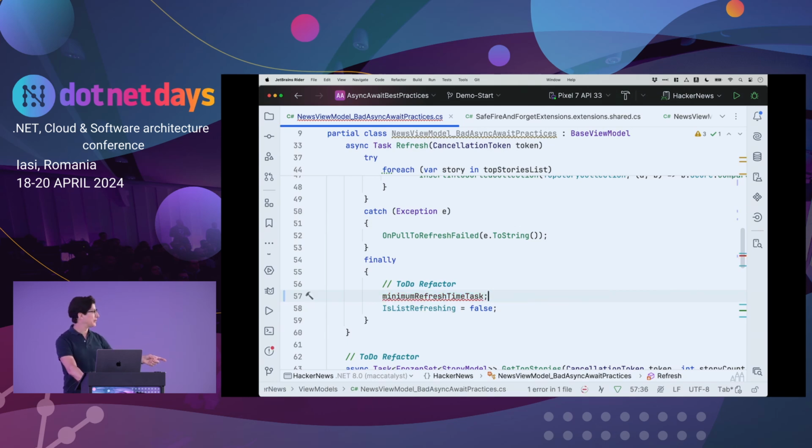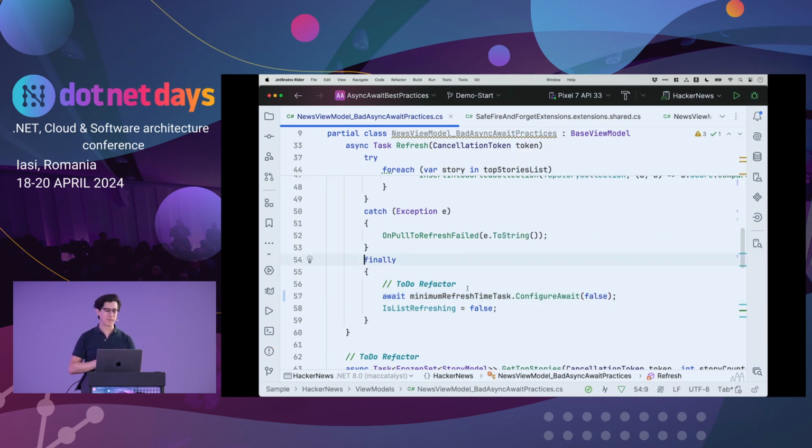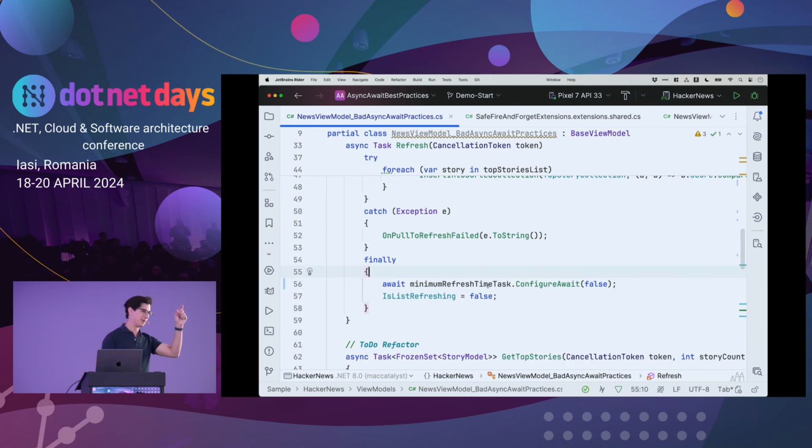Now, here, we can just await it. We'll do ConfigureAwait(false). And yeah, fun fact, right? You can do async await inside a finally block.